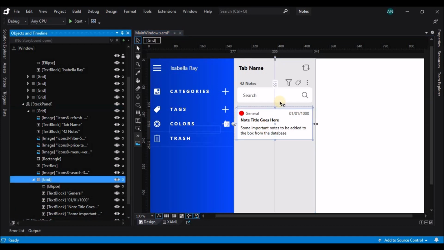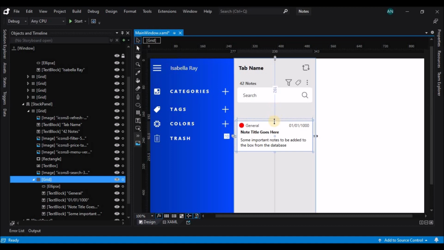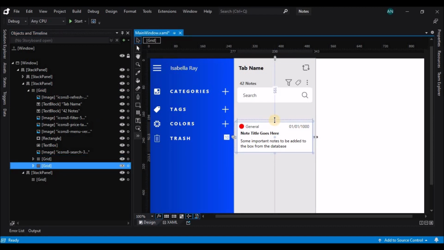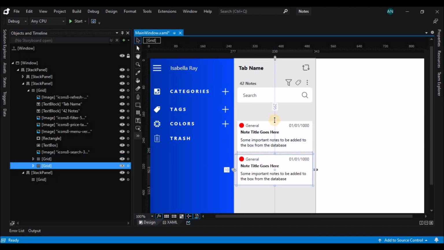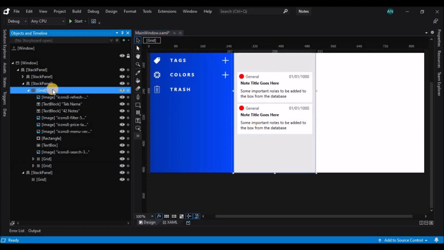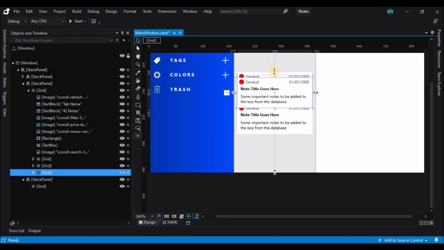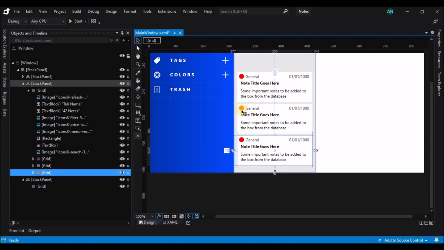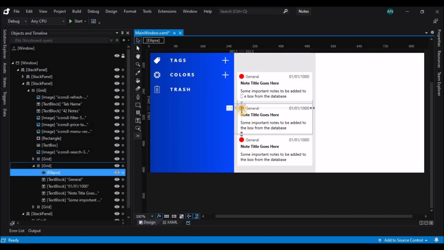So next we will make copies of the grid that we created and paste it on the second stack panel, and update it with a different content. Again, this is just for a template purpose, but always the data will be gathered from the database or various other data sources.